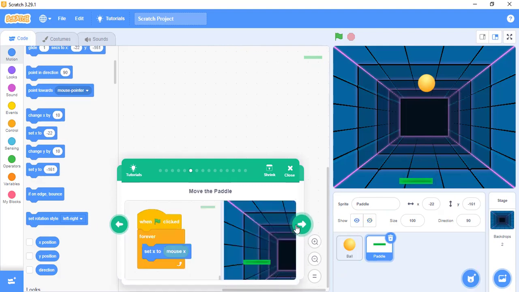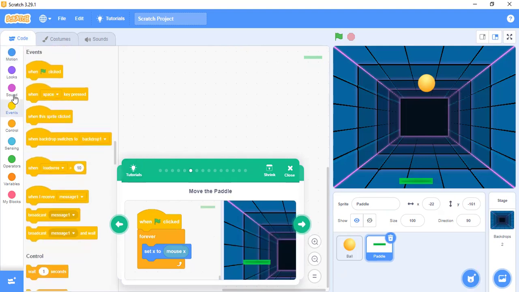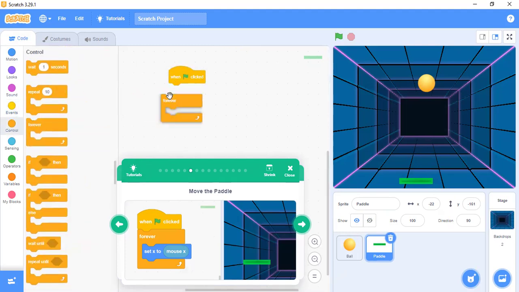So write code for the paddle. So you say that whenever the green flag is clicked, what should it do? Should set X to mouse.